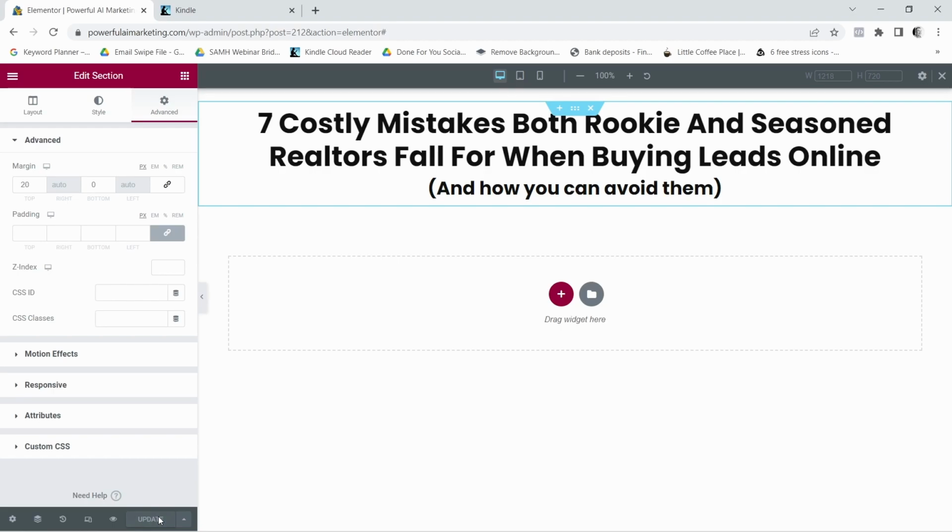Okay. Now, the next section that we want to start creating is, like I said, our bullet points and also the image of our product. Now, for that, again, we come down here where it says Add New Section.